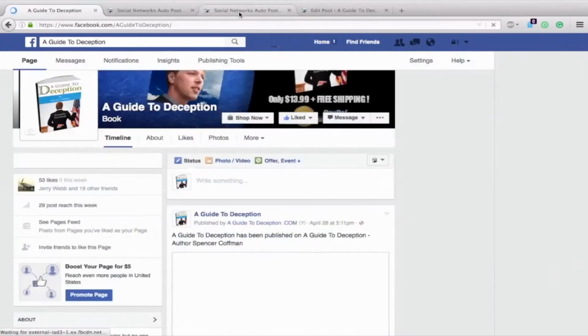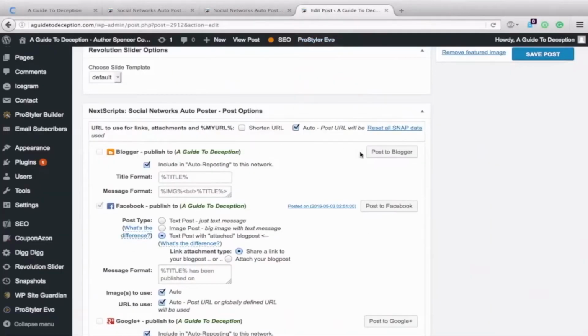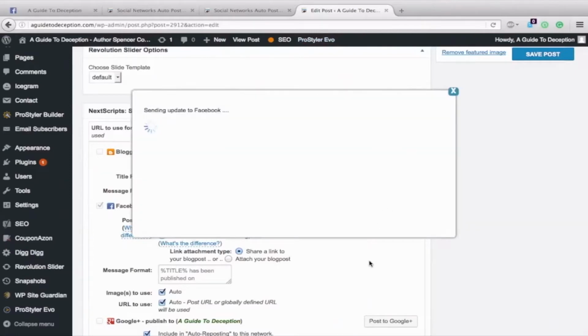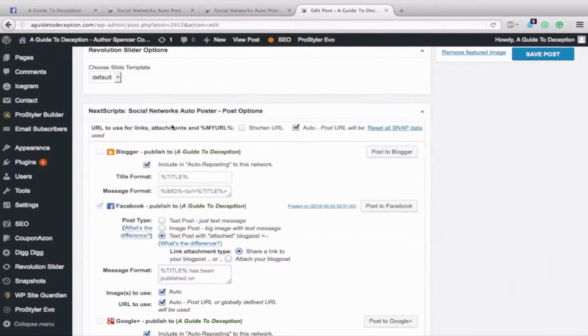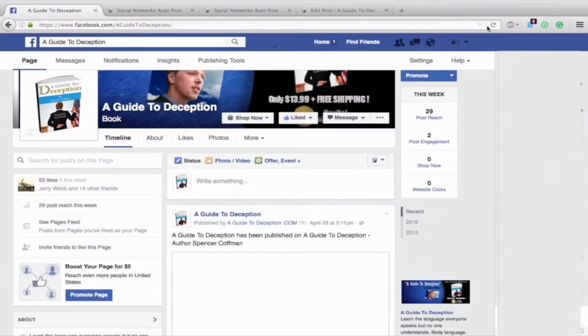So we'll go back to the edit post. We'll go ahead and hit post to Facebook, and then we'll have to wait a couple of minutes because it sends an update to Facebook. And then it'll pop up and tell me that my post has been submitted to Facebook. We'll go there and refresh the page, and you'll see that the post has been successfully sent to Facebook.